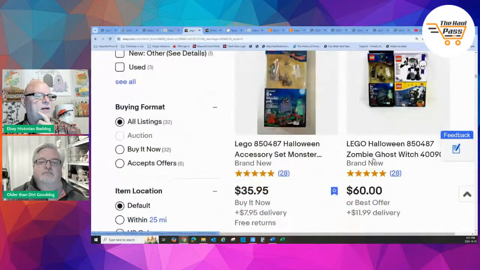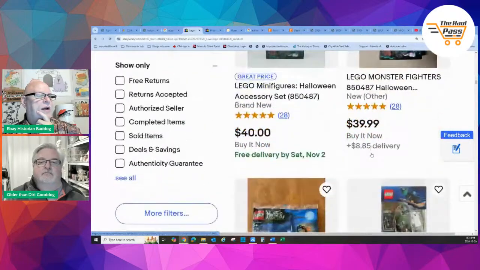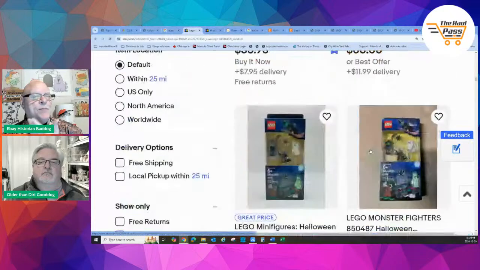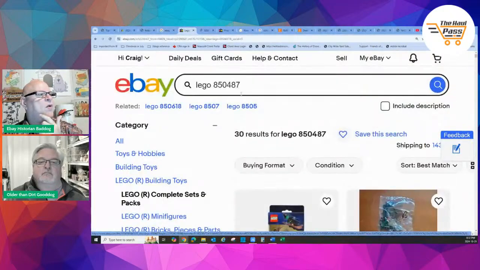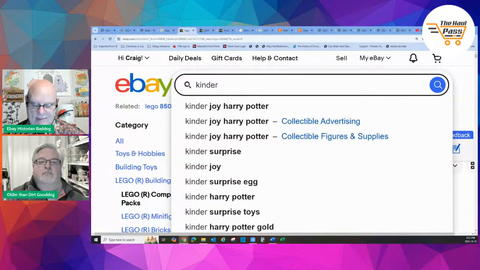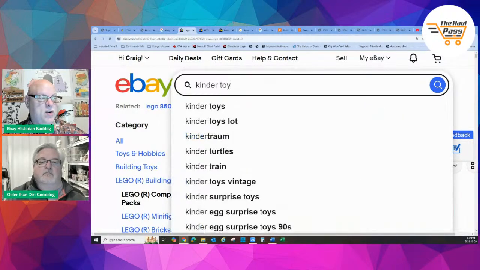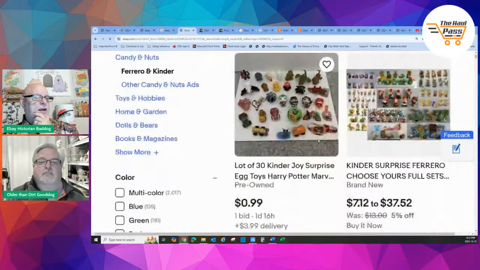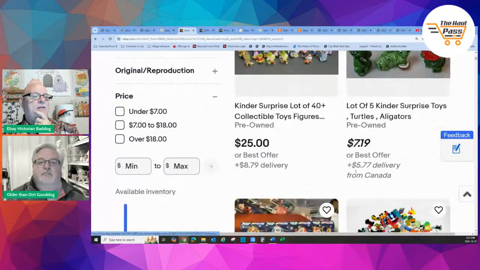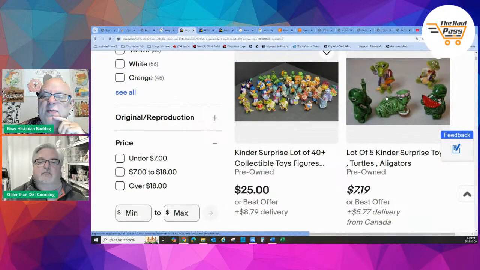You'll see on the bottom where it shows it's from. Free delivery, free delivery. Now, in this case, most of these are coming from the US. I know something, for example, that has a tendency to be Canadian, which are Kinder toys. So let me just look up a Kinder toy. And what you may see here, this one says from Italy. You might find them to say from Canada. So here's a perfect example. This 5 lot of Kinder toys is from Canada.